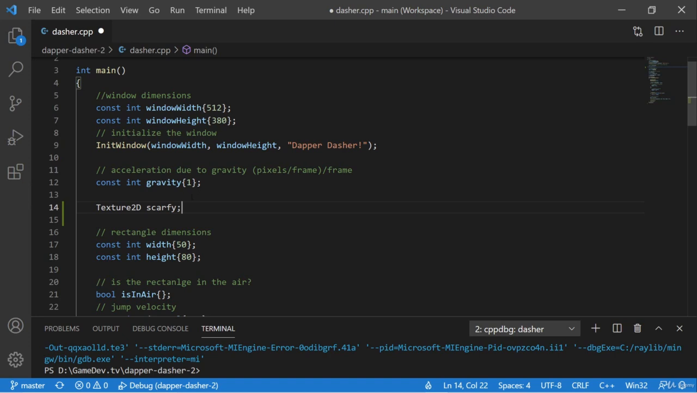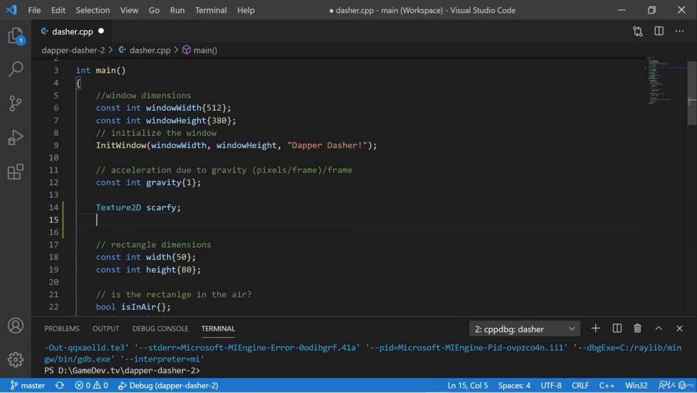Now, we're familiar with basic variable types such as int, float, boolean, and so on, but there are more complicated variable types, such as texture 2D. Texture 2D is a special type defined in the raylib library. Texture 2D is what's known as a compound data type, which has its own variables. We can access variables of a compound data type using the dot operator. We do it like this.